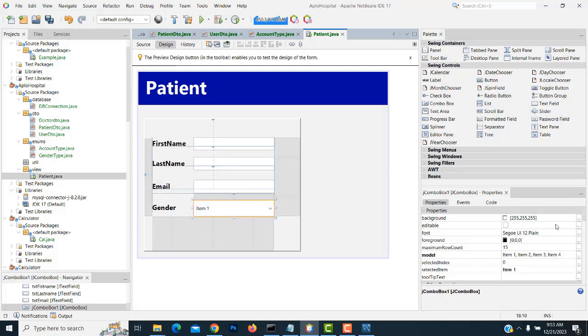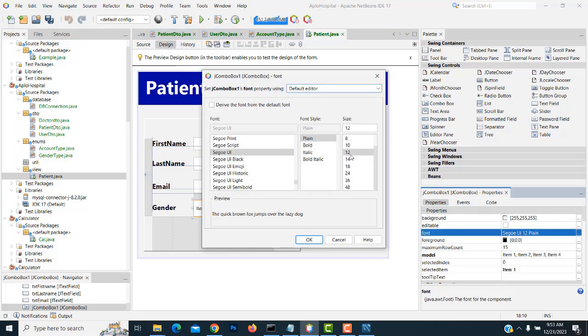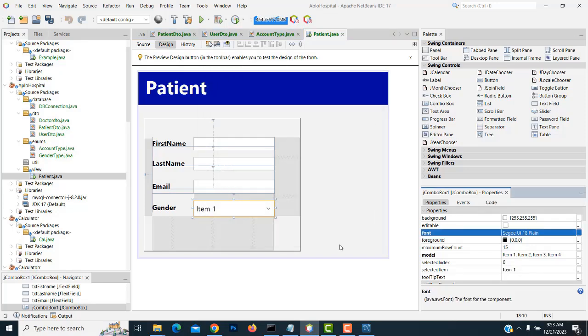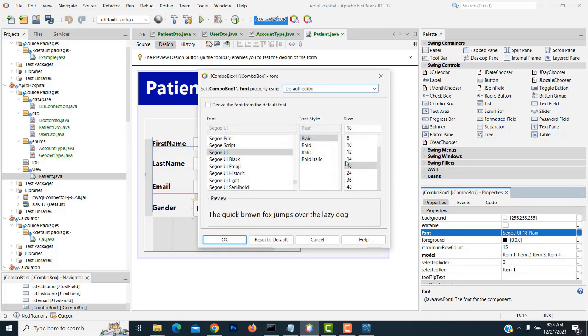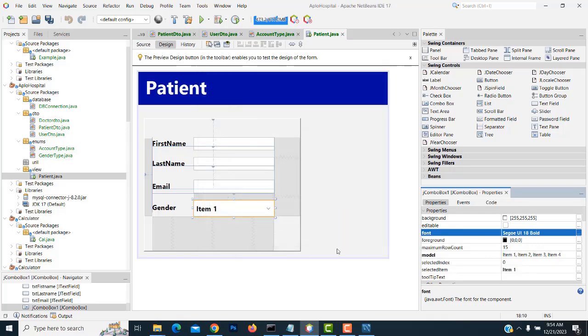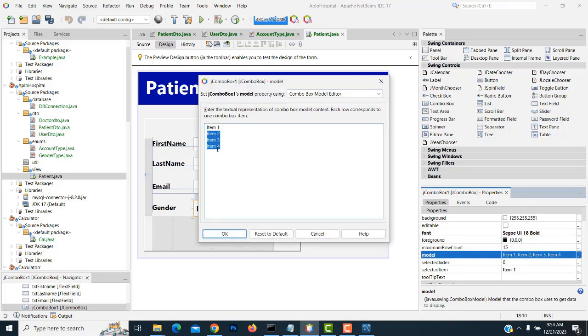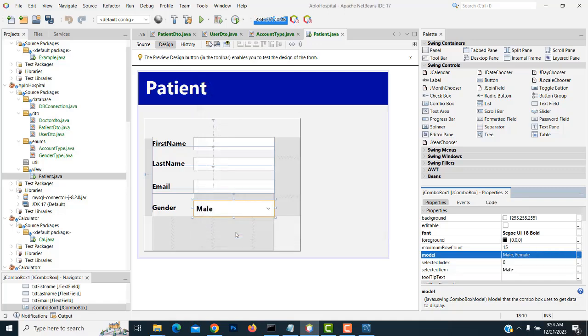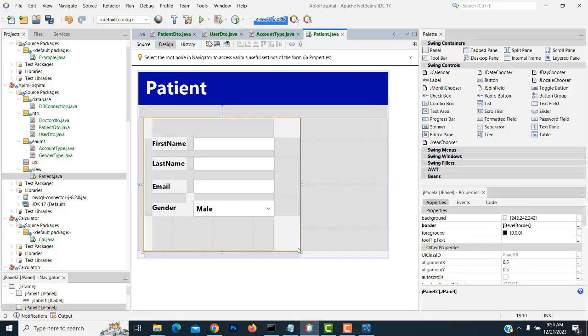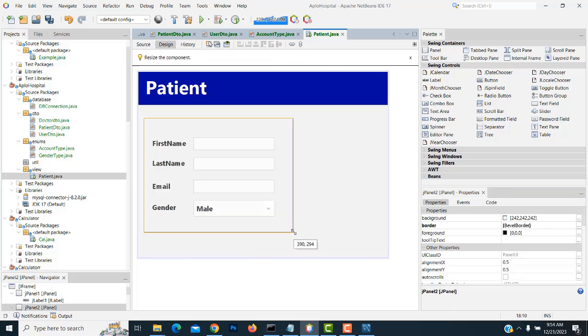This combo box, we have to increase the size a little bit, to 18, and also make it bold. Here also we have to add the items. So we have to get the model. We have to write two things: what's the gender? Male or female. That's it, two options. Male or female, that's the thing you have to write. Right, this is the simple application.